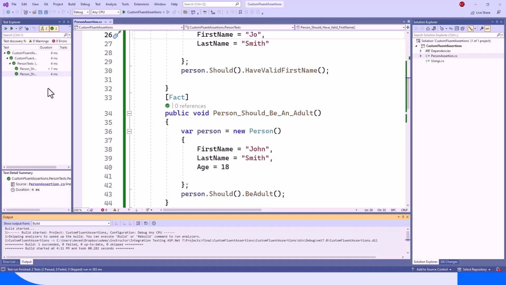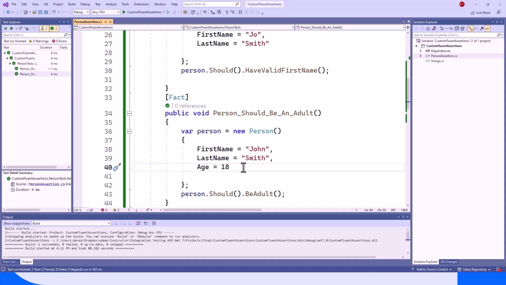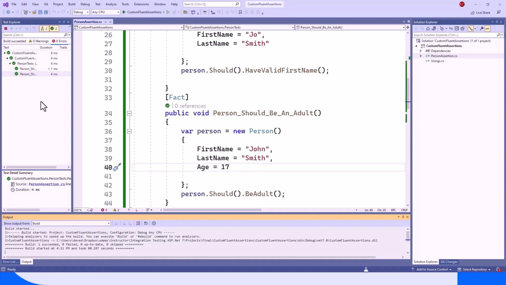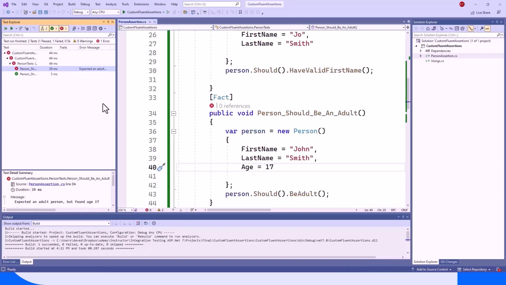All right, and for this to fail, you can make it 17. And then click on the test icon. So now this one fails. So what is the message? Expected an adult person but found age 17. All right, so it's beautiful, isn't it?